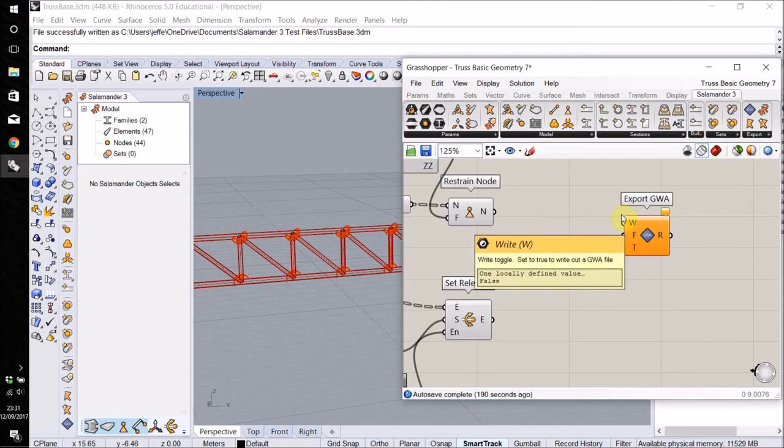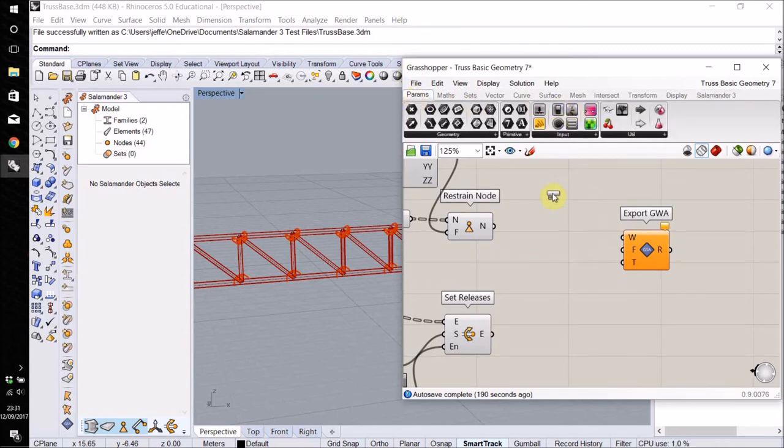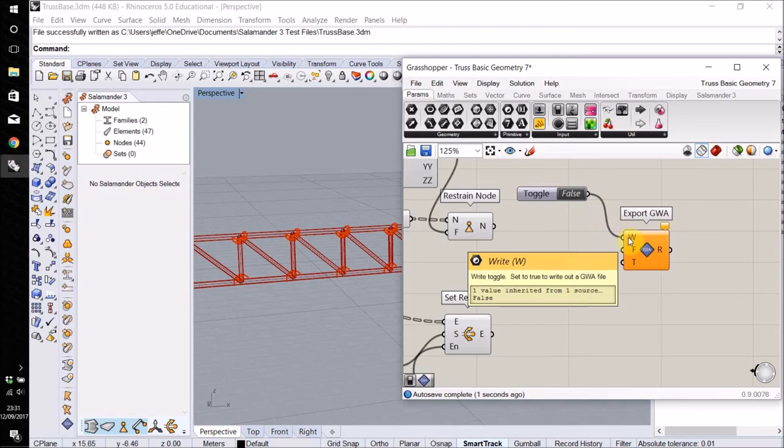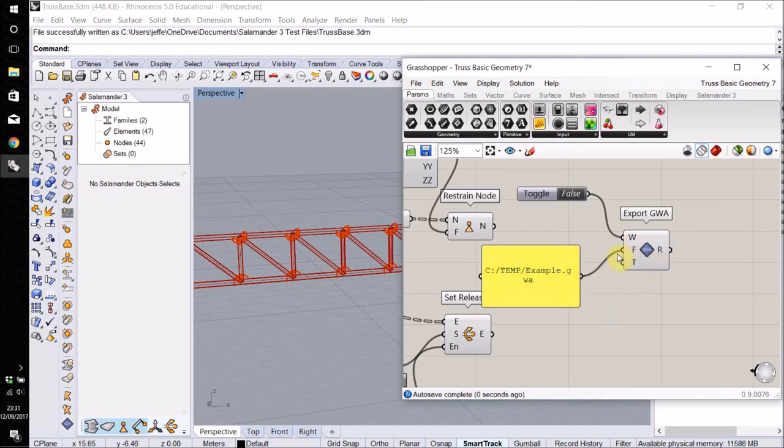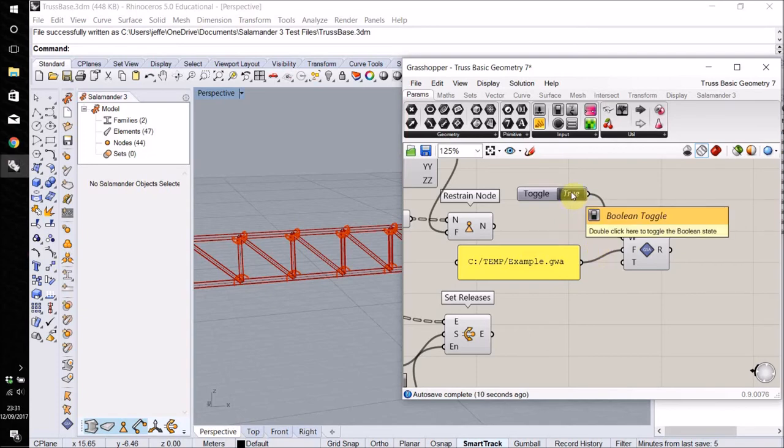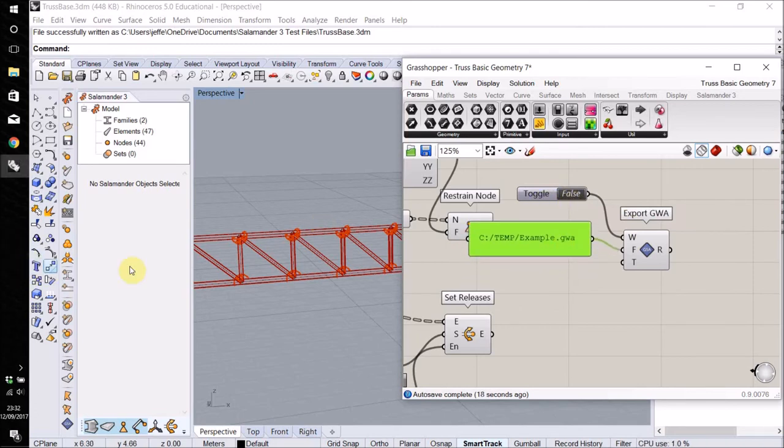The first one is a write toggle. While this is true, the model will be written out. The next input is the file path to write to. I'll just write this out to my temp folder for now. When I turn the toggle to true, that file will be written out. It can be a good idea not to leave that turned to true, since writing out files can take a long time.